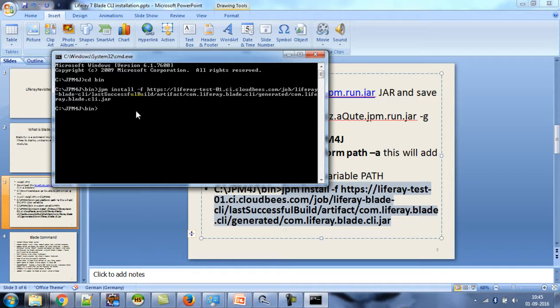We'll just verify if Blade is working fine or not. So we'll just say blade version. And we can see that the blade version is being provided over here, which is 1.0.4. This means that Blade has been installed and it's ready to be used.